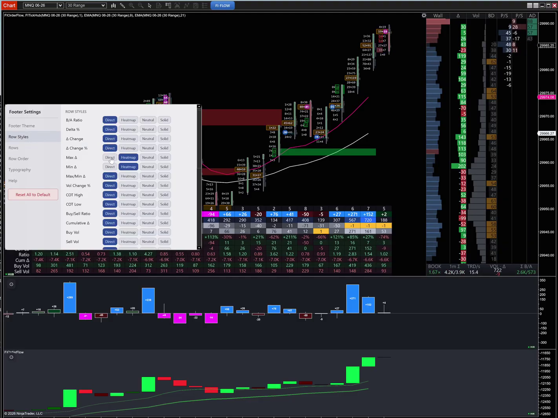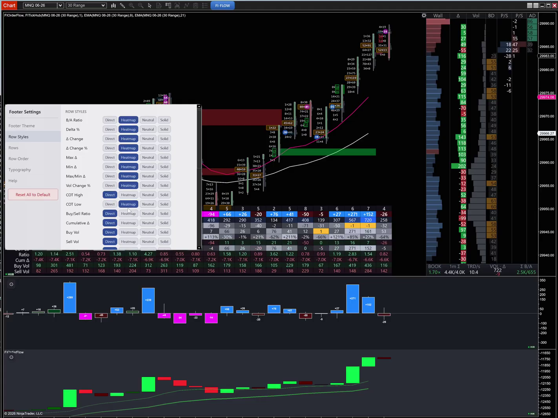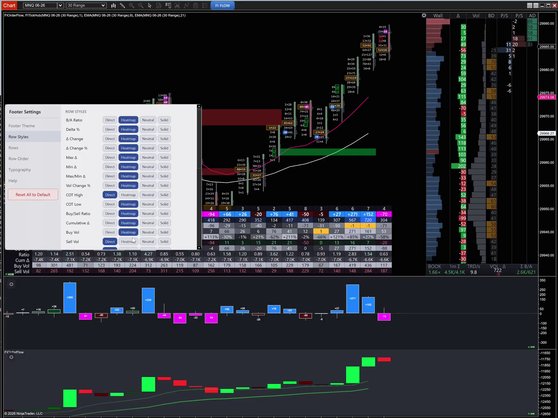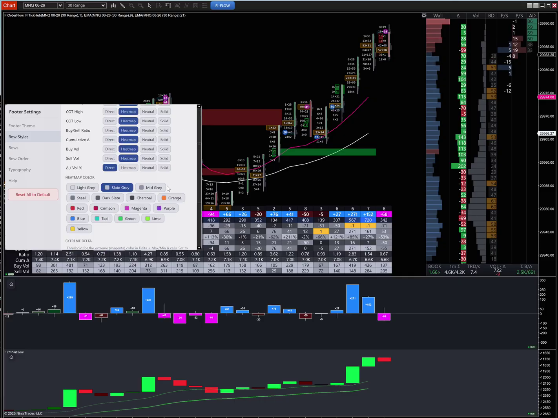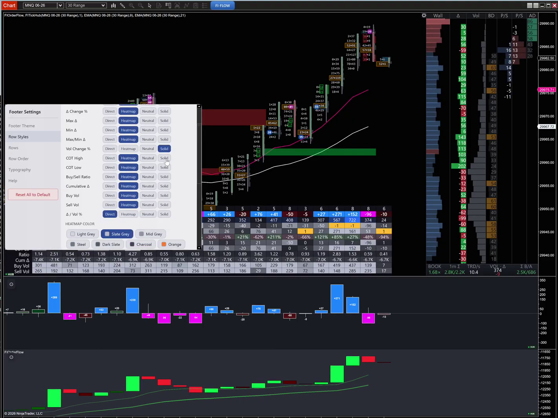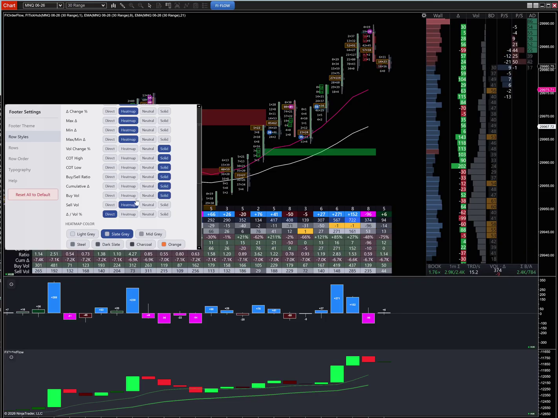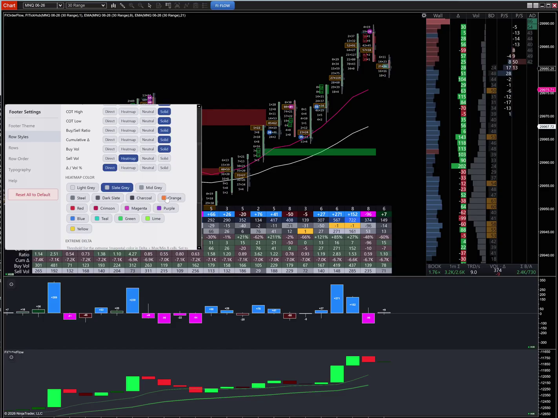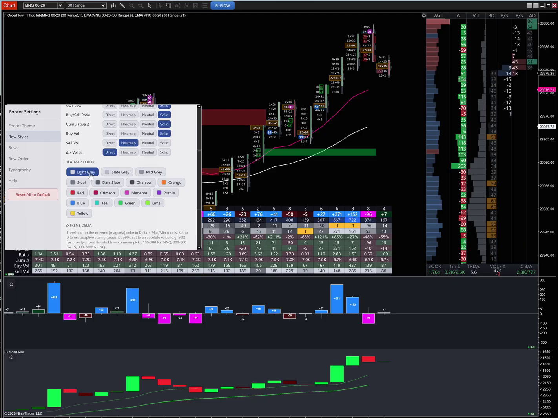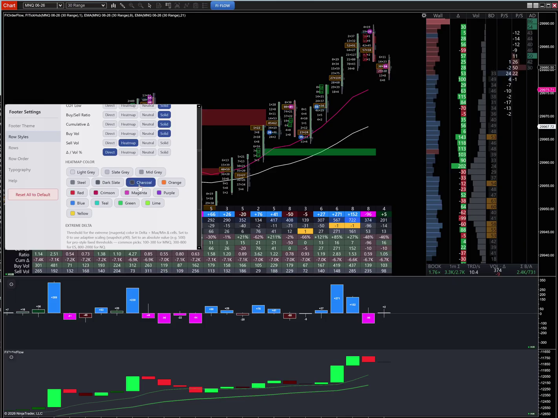You've got styles, so you can set, if you want everything on Heatmap, which I kind of like, it just doesn't give you too much coloring. If you don't like that, you can change to solid, and there are all kinds of customization options, right? You can do a heat map with different grays, whatever you like, right?